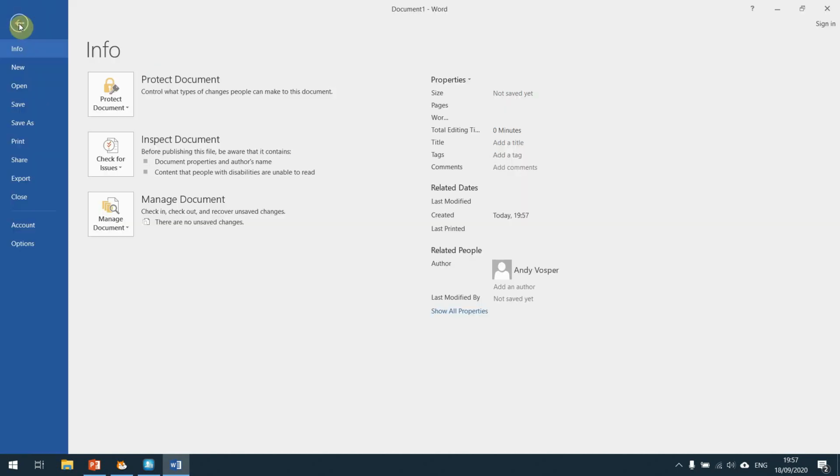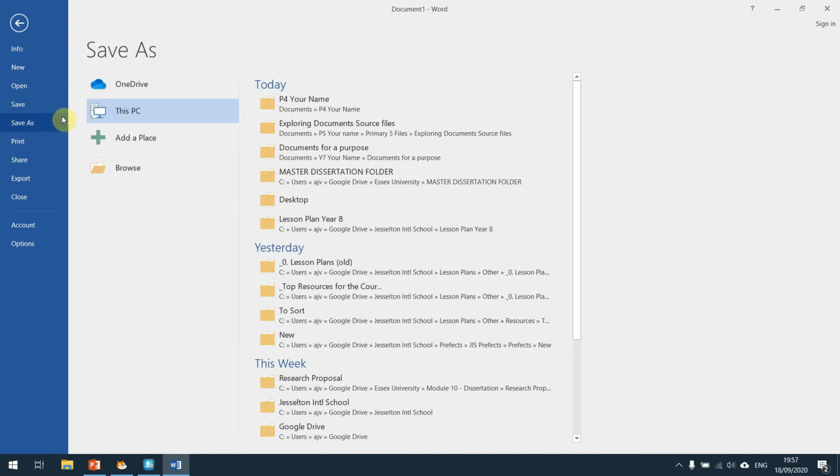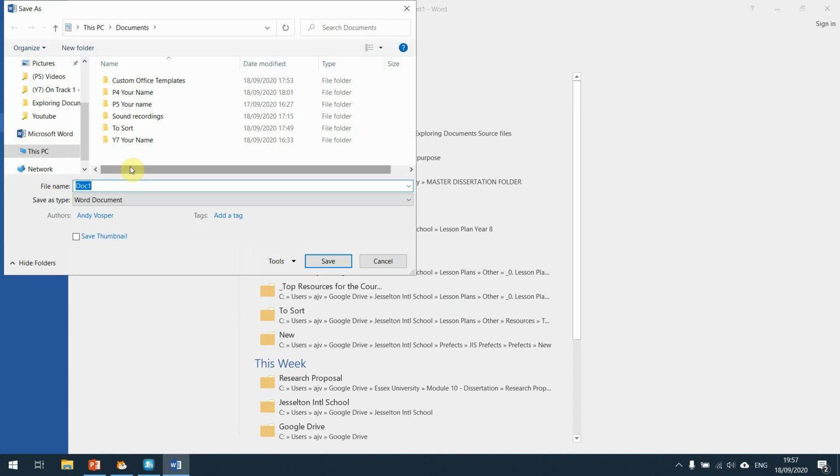You click on File, then you go to Save As, and we're going to click on Browse. When we click on Browse, we get a dialog box that shows us all the various files and folders, but we're going to store them in Documents. So we look on the left hand side for Documents. Once you find Documents, click on it.